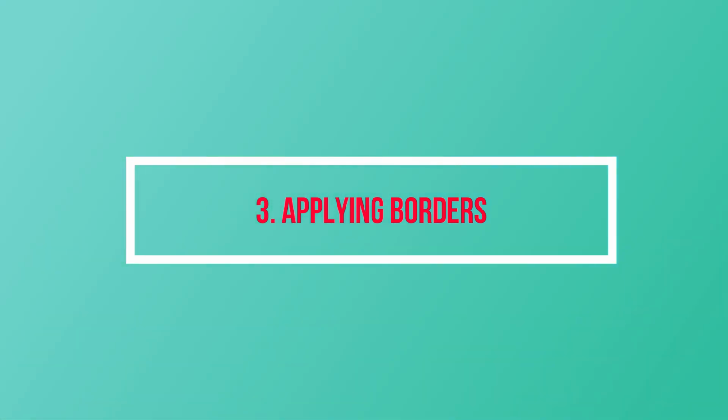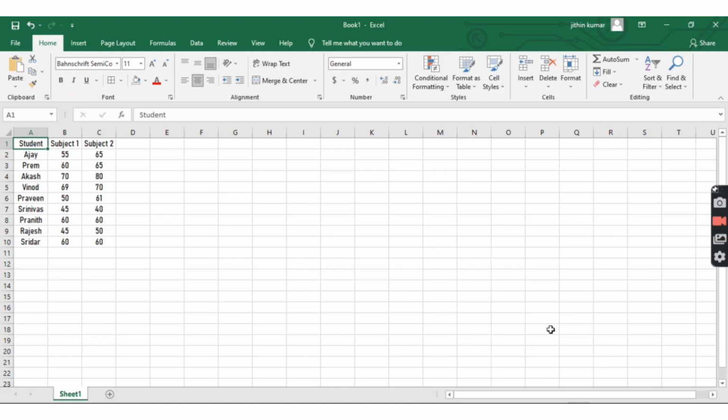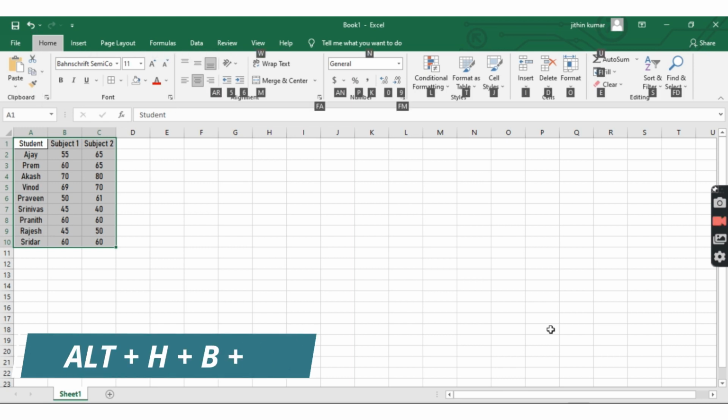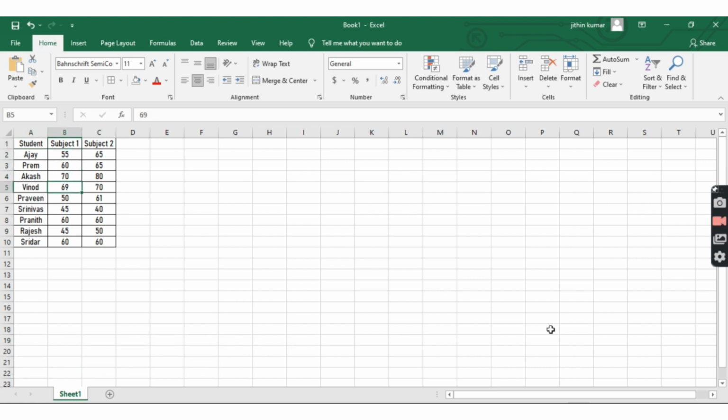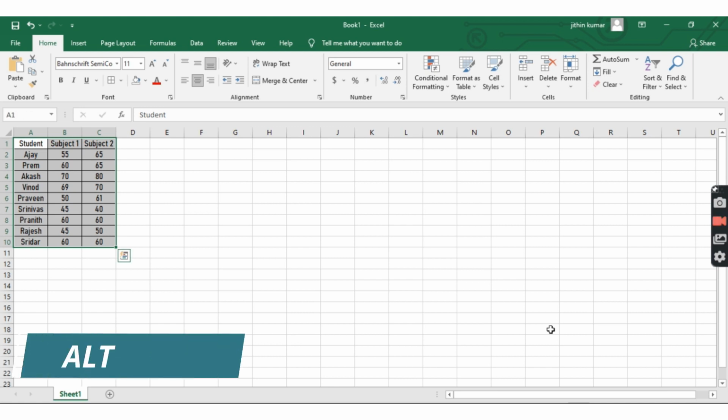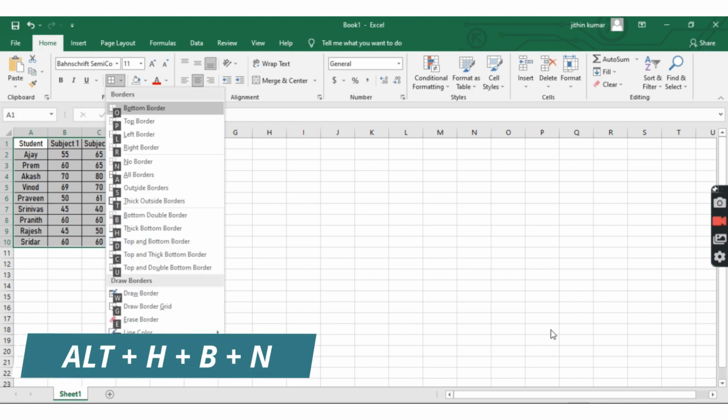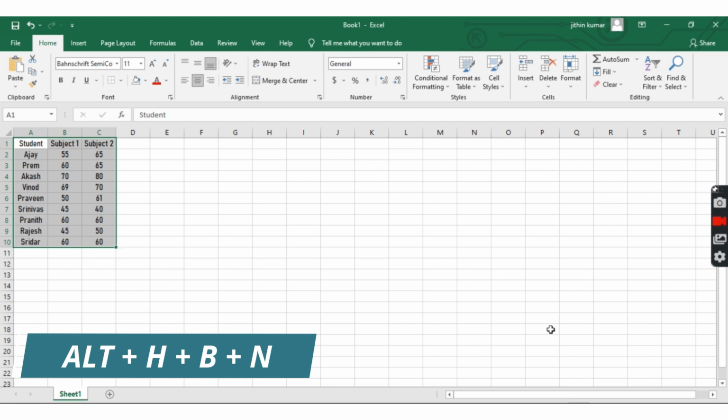Applying borders. Consider we have data and we want to apply borders to that data. Select the preferred rows and columns and press Alt plus H plus B plus A. To remove borders, select the preferred rows and columns and press Alt plus H plus B plus N.